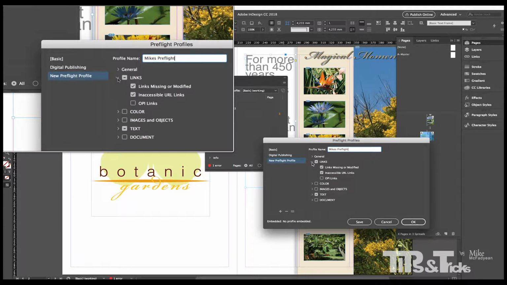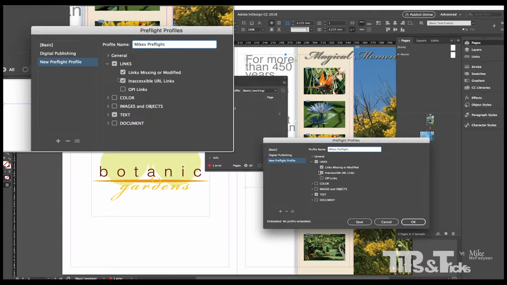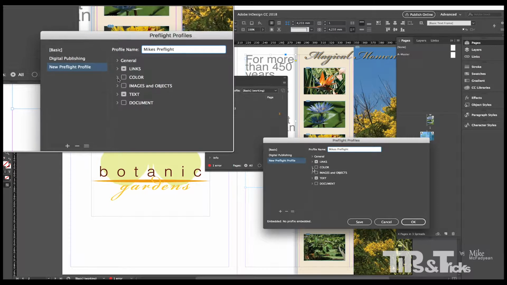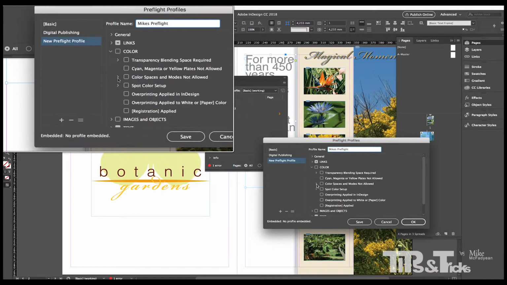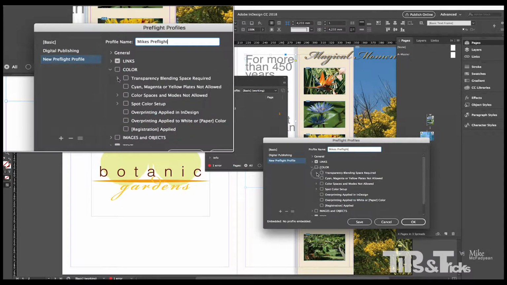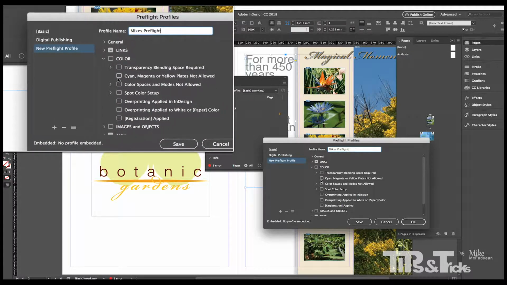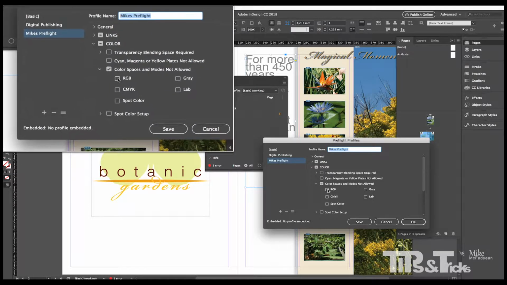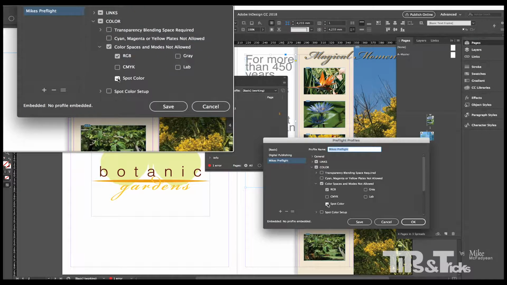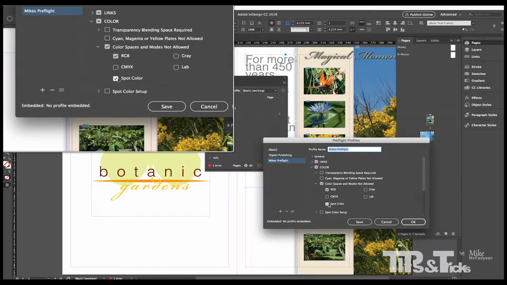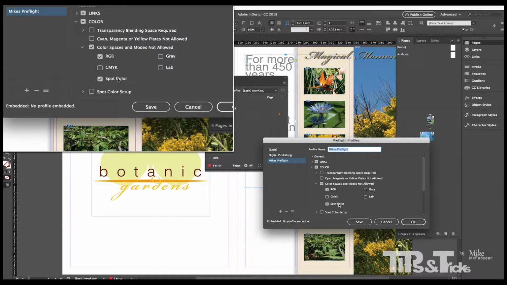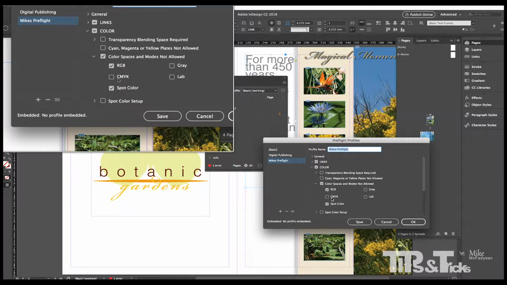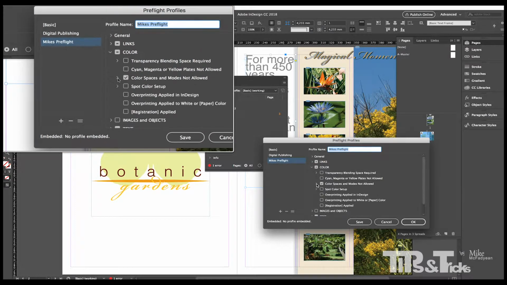Under links, yes, I do want to check for missing links, and inaccessible URLs not really relevant here, so that's all good. Then for color, I want to make sure that, let's see, color spaces not allowed. I do not want to allow RGB or spot colors. So you have to make sure that you know how to control spot colors. If this is just a process color document, you want to make sure that you don't allow spot colors. And I definitely do want to allow CMYK, so I'll close that up.